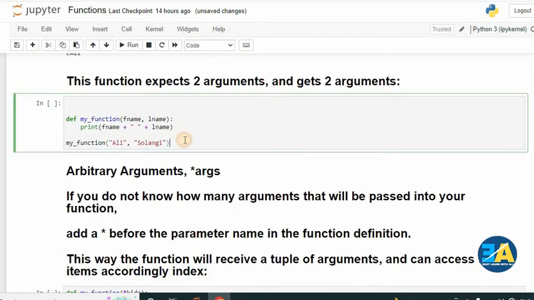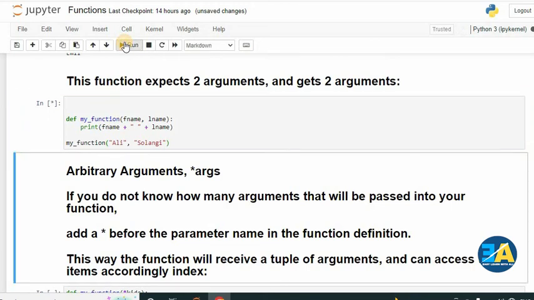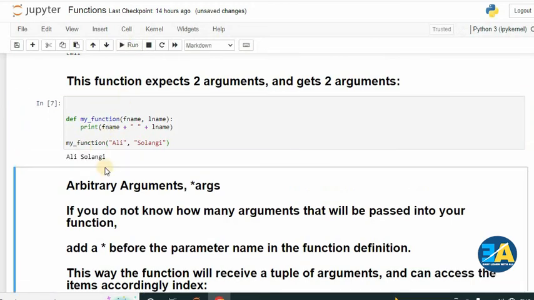So now this function expects two arguments and gets two arguments. This is a clear example of that. Def, the starting point of the function, then the name of the function, my function. Now fname and lname. So I am printing this one, fname and last name. After that I am calling with both those parameters. So Ali is my first name, Solangi is the last name. If I print, see, Ali Solangi has been printed.